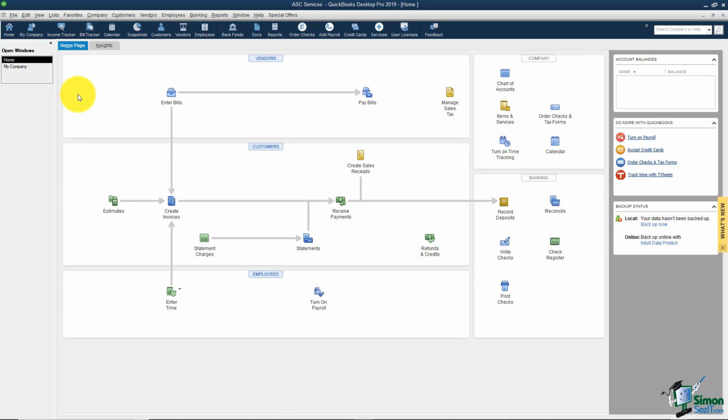Let's take a peek at how this home page is actually set up. You can see it's divided into five sections. This first section right here where it says Vendors, this is your Accounts Payable section. If you're not familiar with that term, this has to do with the bills that you get in the mail that you have to pay. This is where you're going to set up those bills and pay those bills, and we'll look at some other options as well. This is going to be your Accounts Receivable portion. This is where you're going to handle any invoices or if customers make payments. Things having to do with customers will be in this section. And this section down here will have to do with time and your payroll.